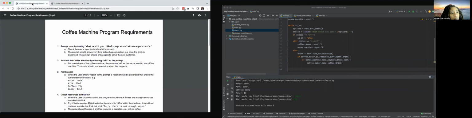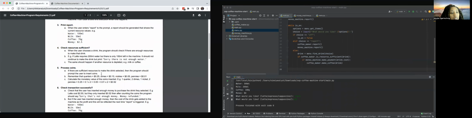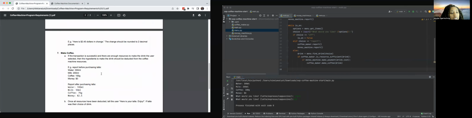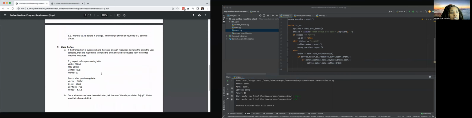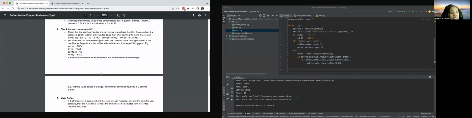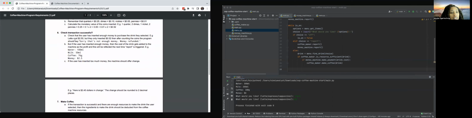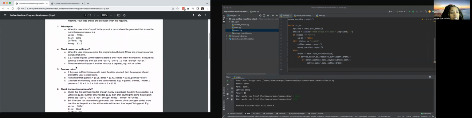So let's go ahead, and I think in here it gives us what we wanted, did it give us something to try out? Let's see, check transaction successful. So, okay. When an order is placed, check for sufficient resources to make a drink. Okay, so let's start with, let's go. So we put in a report.